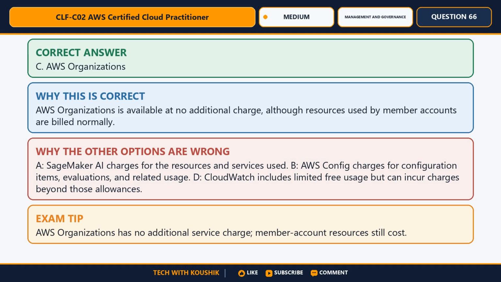The correct answer is C, AWS Organizations. Here's why. AWS Organizations is available at no additional charge, although resources used by member accounts are billed normally. Why are the other options not correct? A, SageMaker AI charges for the resources and services used. B, AWS Config charges for configuration items, evaluations, and related usage. D, CloudWatch includes limited free usage but can incur charges beyond those allowances. Exam tip. AWS Organizations has no additional service charge. Member account resources still cost.